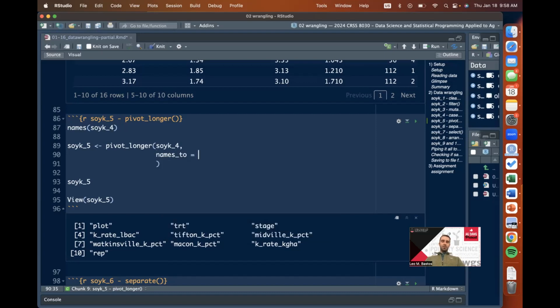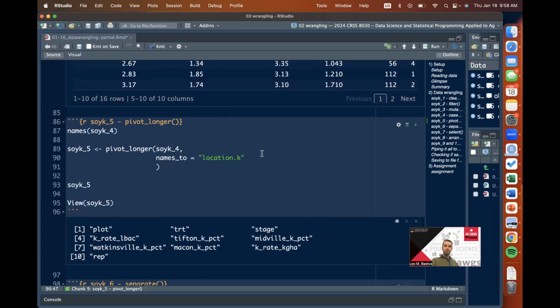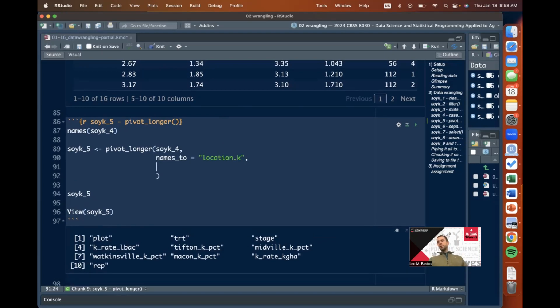This is one of the arguments. Here we give the name of the new column where the current column headings are going to go under. You need to give it in quotation marks. I want to call that location.k. So there's going to be a new column called location.k after pivot_longer is applied. That's going to have all the current column names. Give it a comma, hit return.